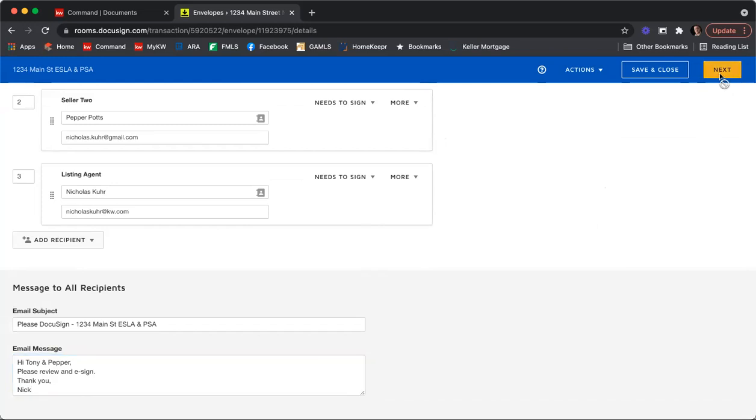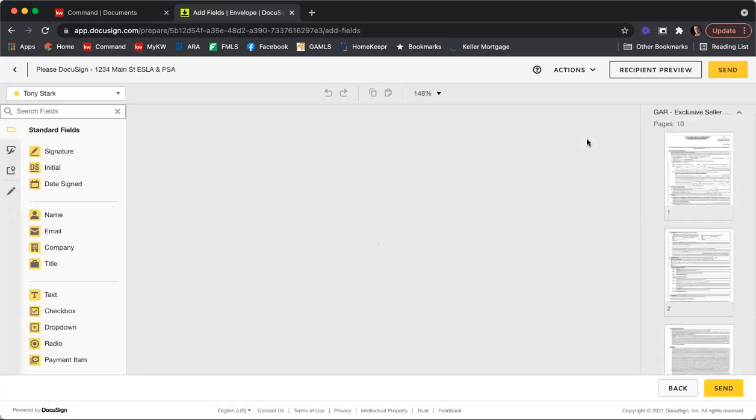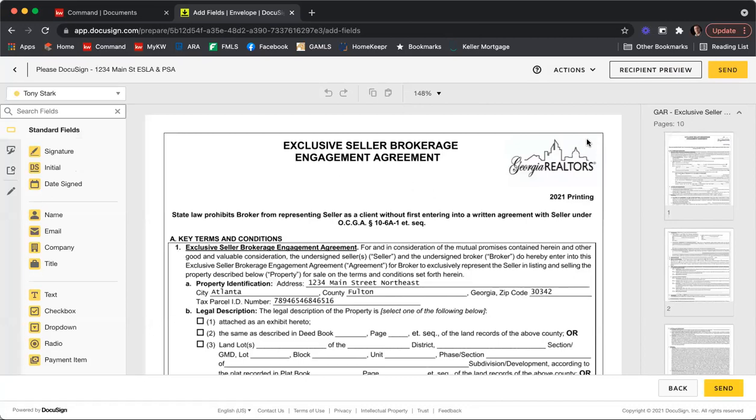And this is going to take us to the envelope editor, where we can go through and double check all the signature fields, add any missing signature fields, and add any missing text boxes. So we'll give this a second to load. Now there's a fair amount of information here. So we're going to talk through the layout of this page before we actually start double checking our GAR forms.